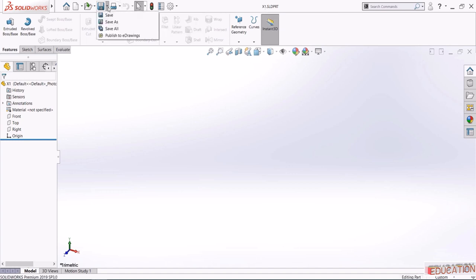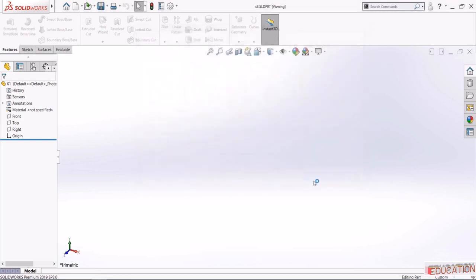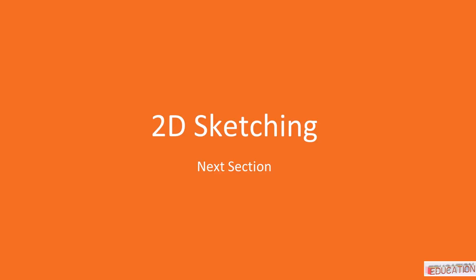Select Save As again. And this time, select Save as Copy and Open, and set this name to X3. Then select Save. And now, as you can see, the name is X3. This completes the first section of this training course. In the next section, we will start with the practical part of this course, and we will start talking about 2D sketching.